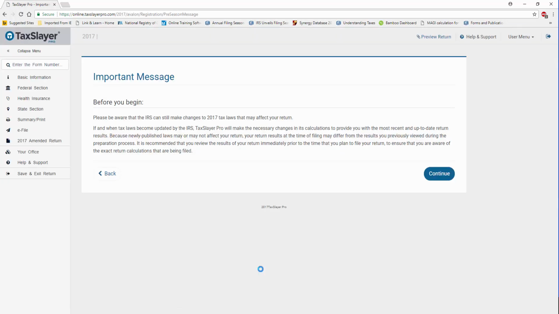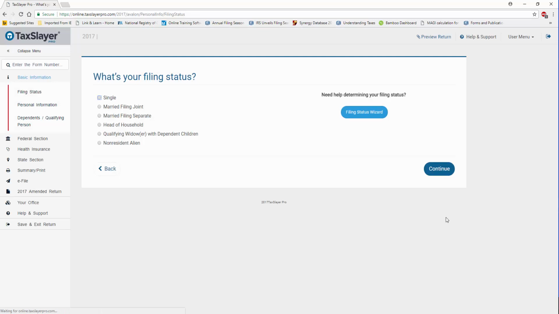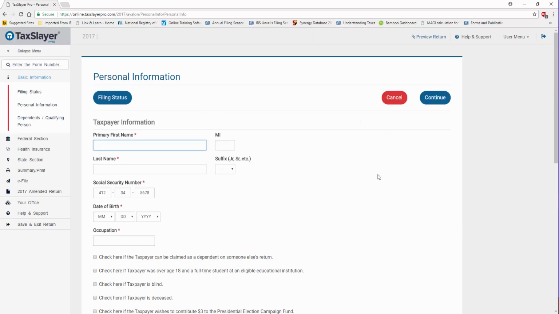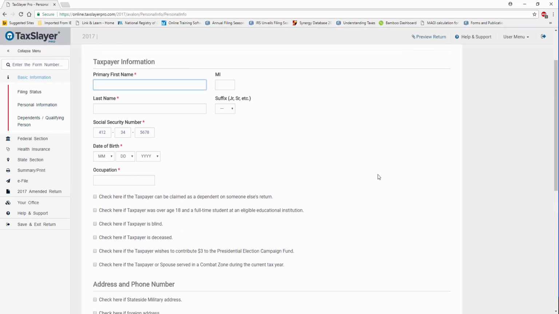If this return was found from last year, it'll go ahead and tell you right here that you have prior year data that you're able to pull forward. Of course, we're not ready with all the 2017 changes, so your little important message comes up, and we'll just go ahead and click on begin or continue. Choose the filing status, and then continue. And then, of course, you're going to enter in all your good information. Of course, all the pertinent information needs to be entered.